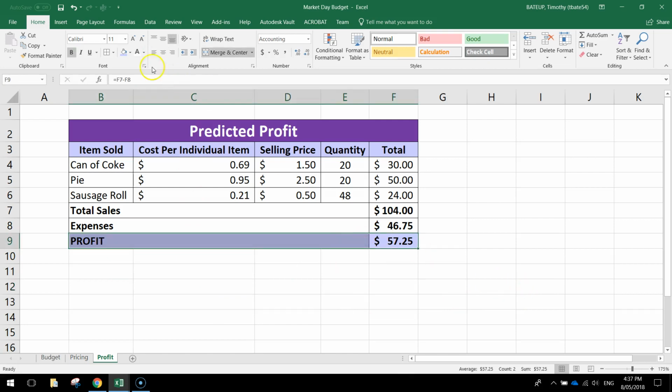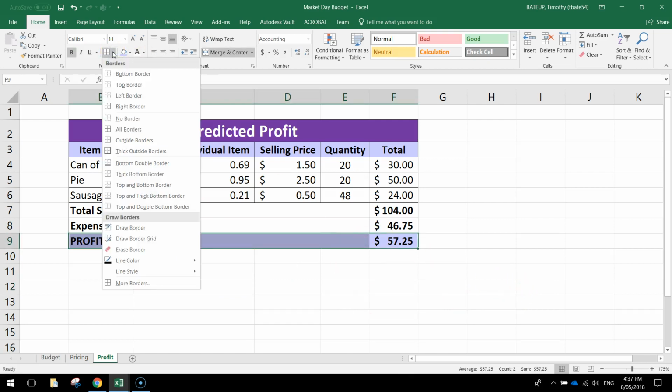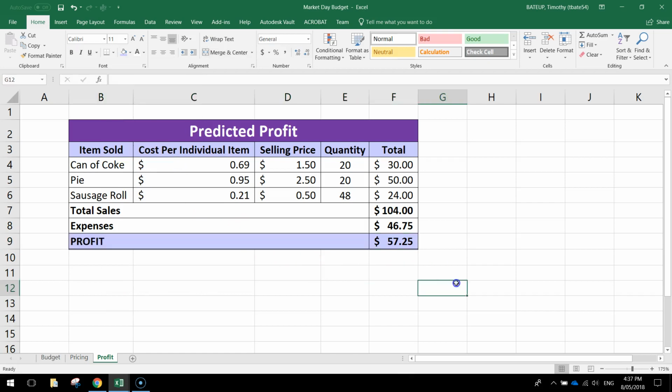Last thing I'll do is just put a double border along the bottom row. So just highlight the bottom row, which is the profit row, and select bottom double border. And that puts a double border along the bottom there. So we're expecting to make $57.25 from our market day stall just by selling a bit of cheap food, cans of Coke, pies and sausage rolls. So that would be a very successful market day stall if you made that much. You've made more than double your money back.